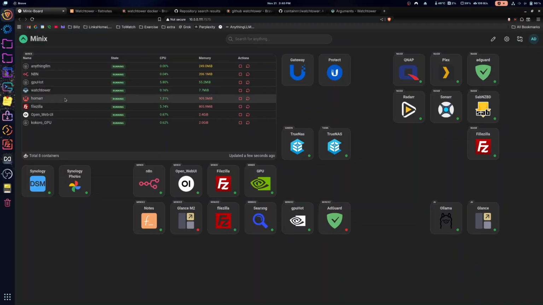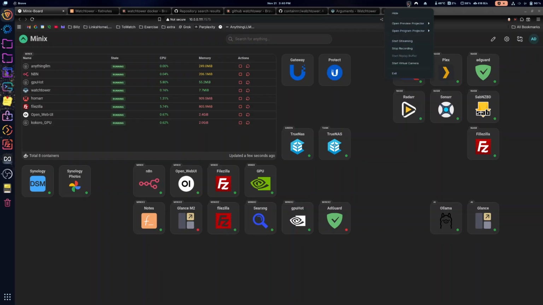I put it on every Docker, even if I just have one container running. It's just really nice to have, and I was kind of against it for a while, but turns out it's pretty fantastic. So thanks for watching.